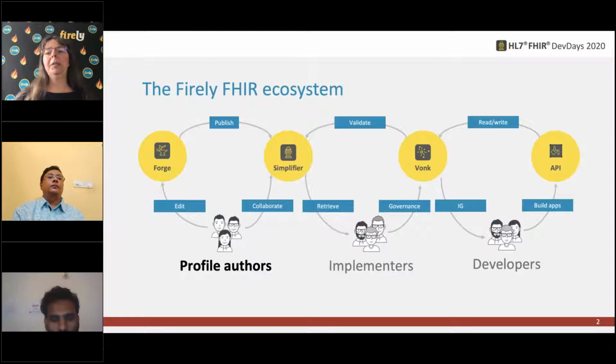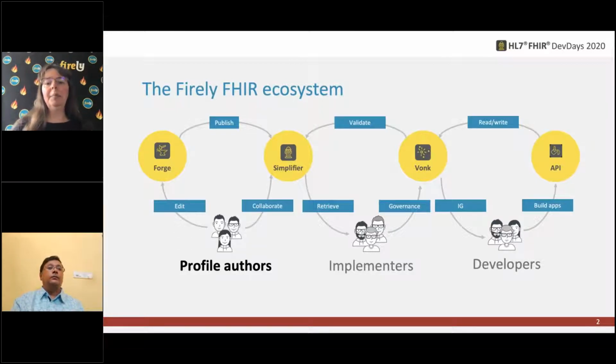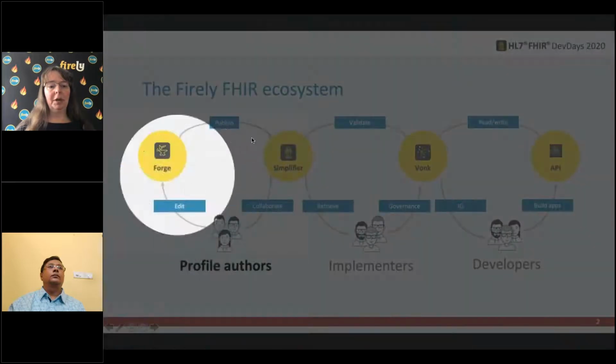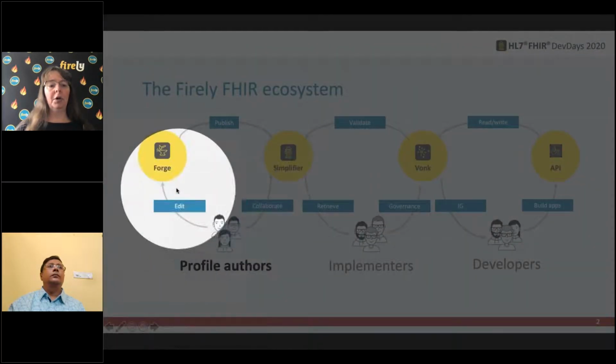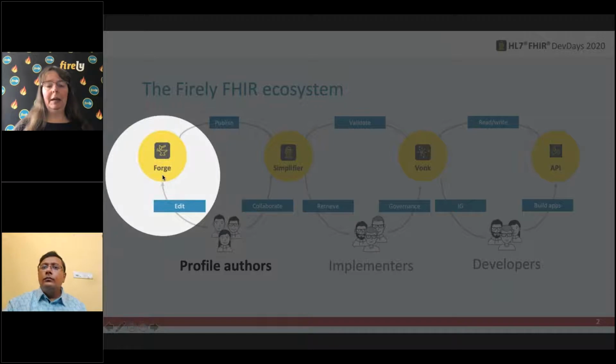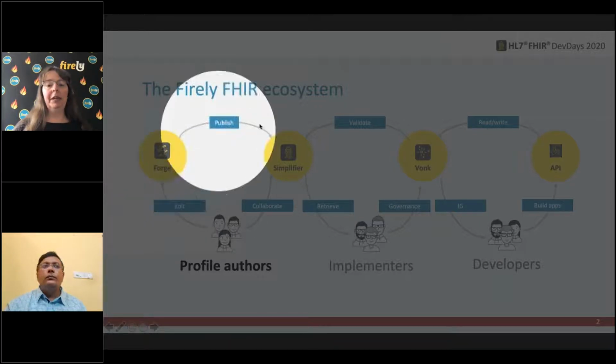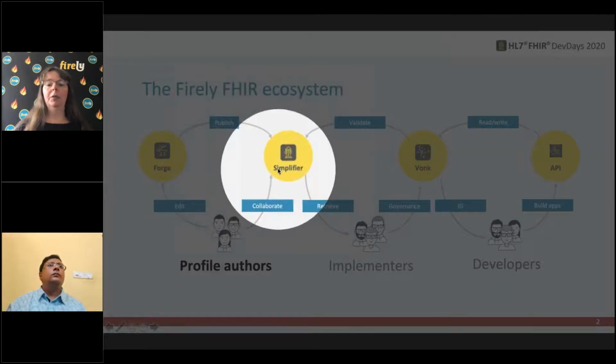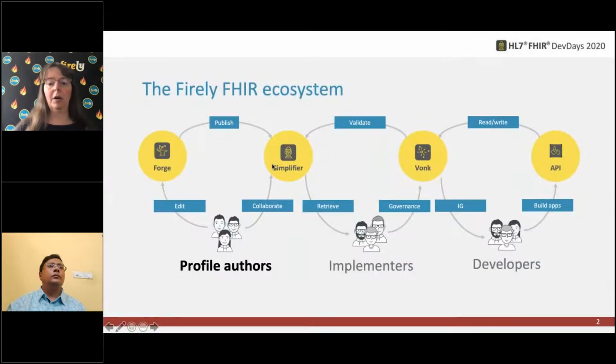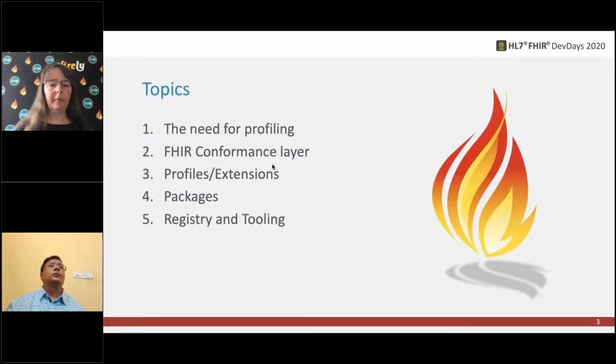So this is a slide that I presented on Tuesday as well. Firely provides tooling and software for you to use in regards to the FHIR specification. And we have a whole FHIR ecosystem, but the main thing that we are going to focus on today, of course, is this part here for the profile authors. So we are going to take a look in the demo, at least, at Forge, and then we can also take a look at Simplifier in order to publish the work we've done and collaborate on there. So that's the part that this presentation focuses on.